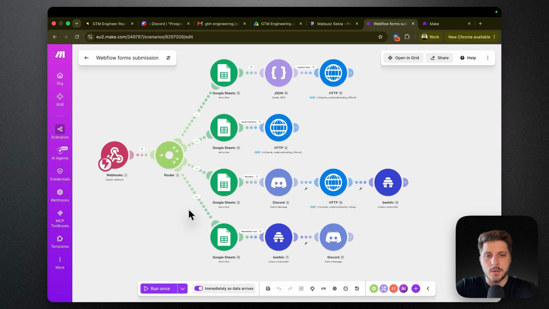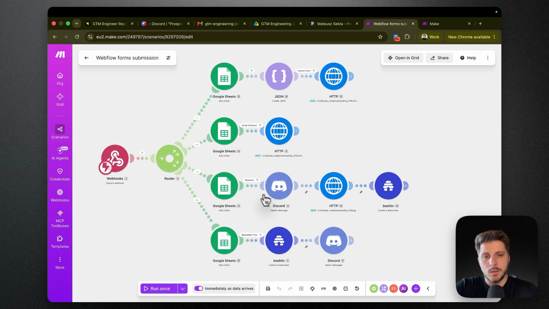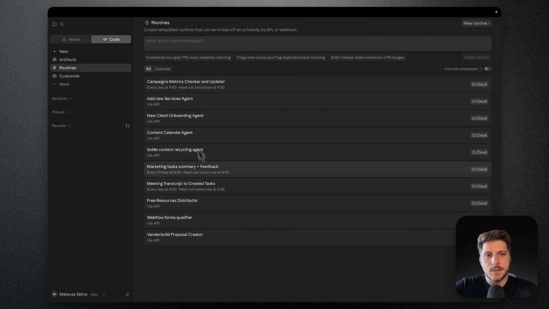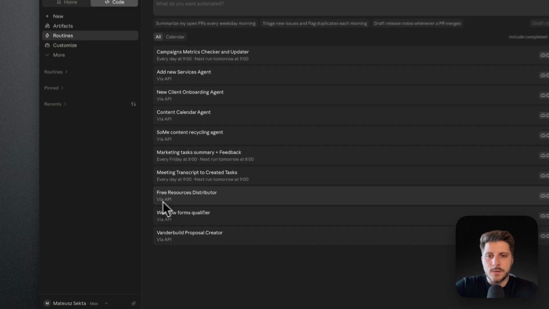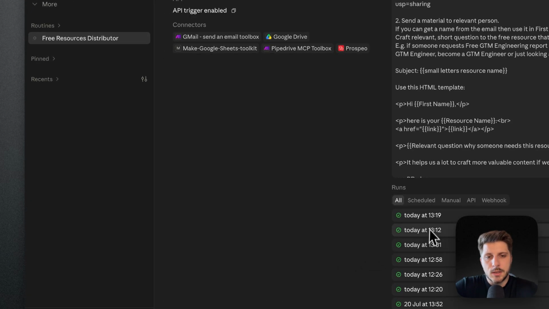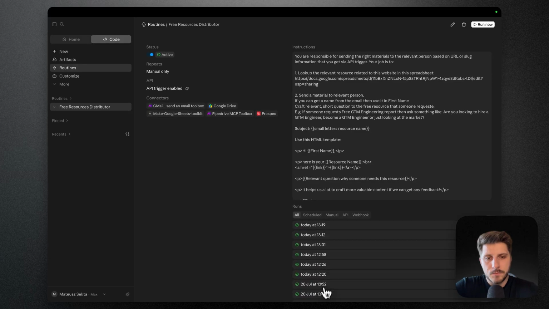So what happens in this resource distribution is we are sending a message on Discord, and then we are launching an agent via the HTTP API connector. Our agent is based on the instant trigger. So what happens behind here is in our routines view, we go to this free resource distributor. And as you can see in here, there were a couple of runs today, and this one is the last run that was triggered by our interacting with the website.